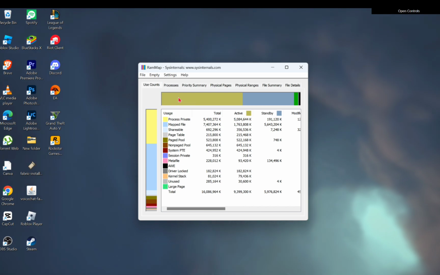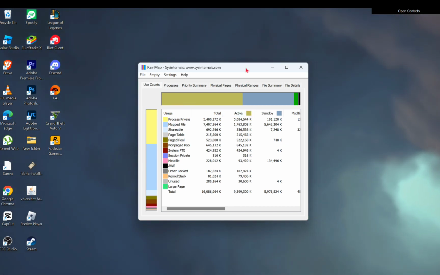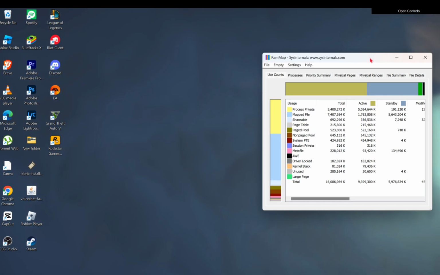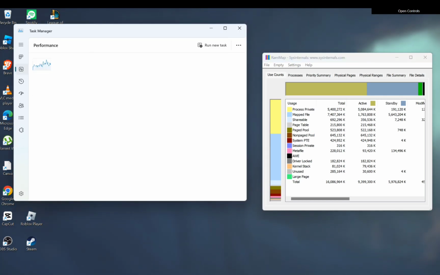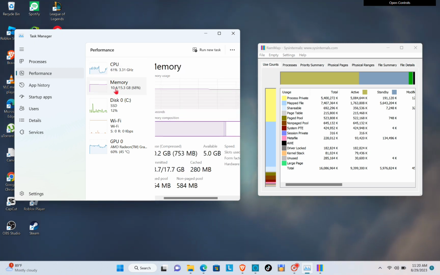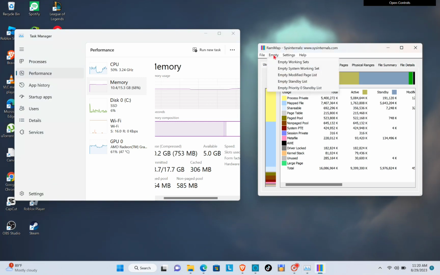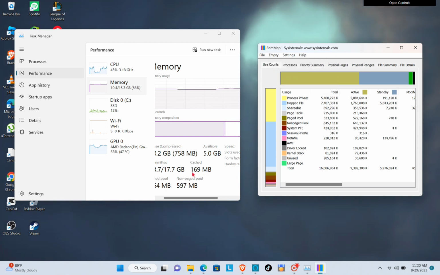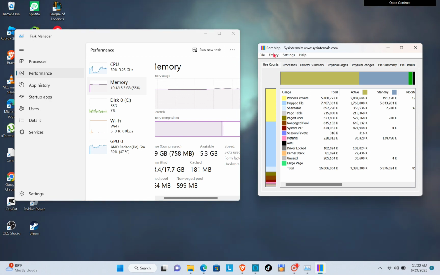Now let's open our Task Manager again for you to see the live difference that it will make. So here is our Task Manager and our current cache. Just click on Memory. So here is the cache. And then when we go to this application, this box, just click on Empty and then click on Empty Standby List. So just remember our cache.